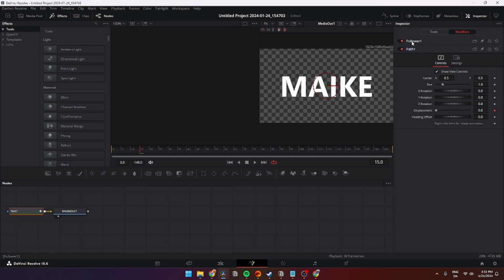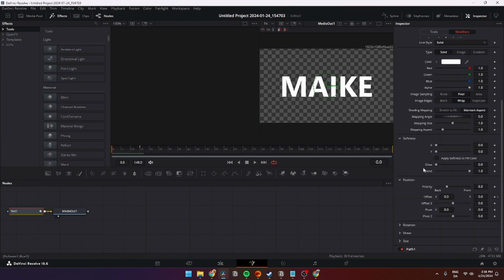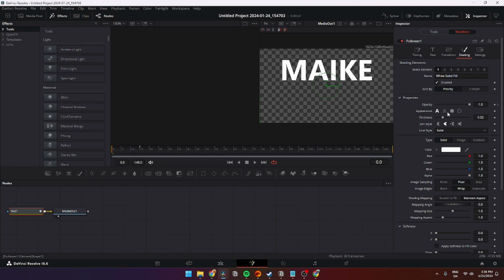You simply just need to double click on the follower one, like so. Now you need to go back to frame 0. Then you need to go down to position and offset on the Y post. And then you need to edit the Y to 0.34. And then you need to go up and put the opacity to 0. Like so. And as you can see, that's how you do it.